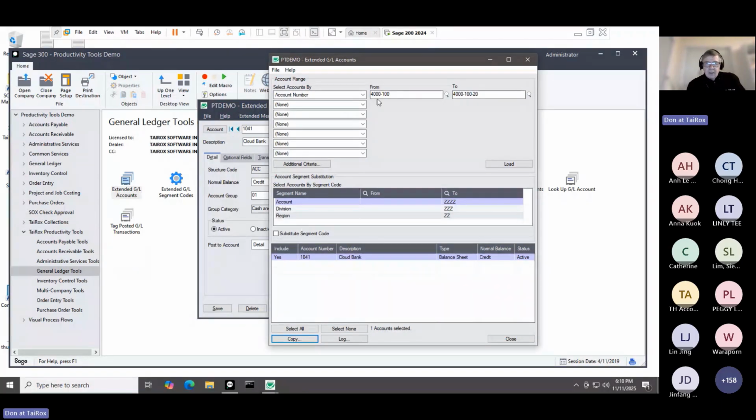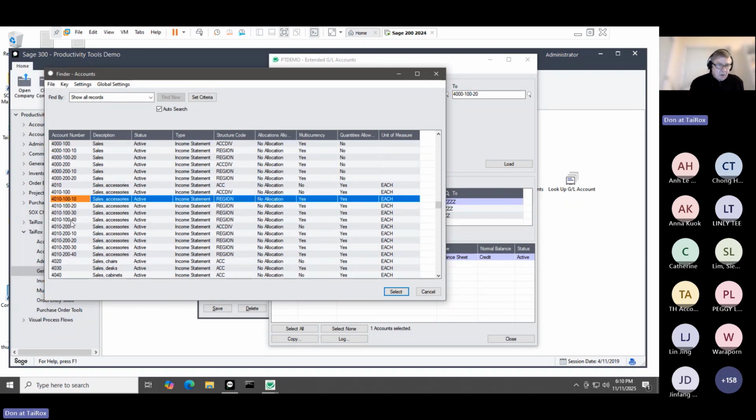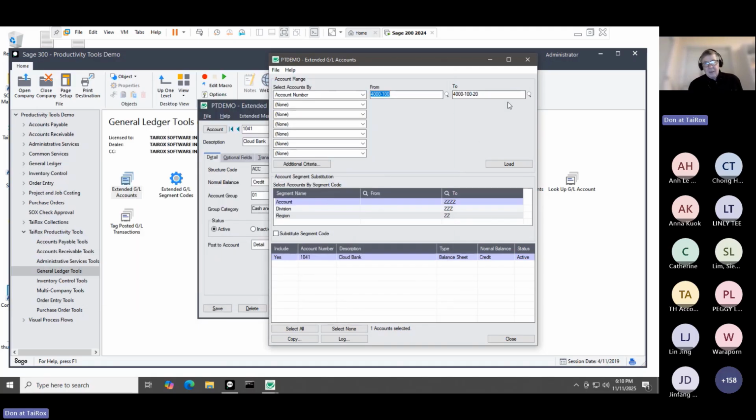Let's suppose if I look at sales accounts in Sage 300, they have an account segment, a division segment, and a region segment. This is Sage 300 sample data. So if I want to copy a group of those accounts, I can load them by selecting a range or selecting them all kinds of different ways. And then let's say I want to now copy them to another company, select them all, but I want to substitute. I want to substitute from, let's say, division 100 to division 300.